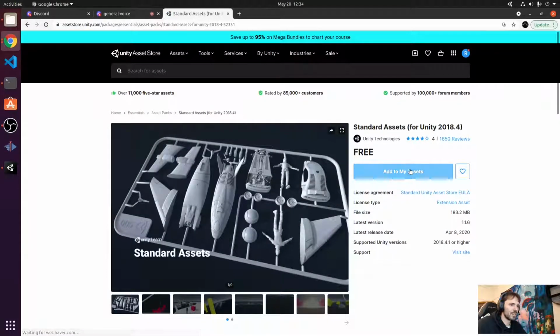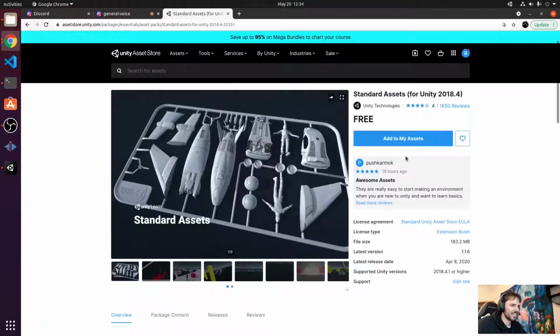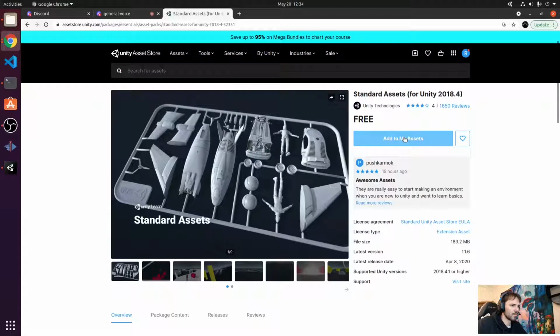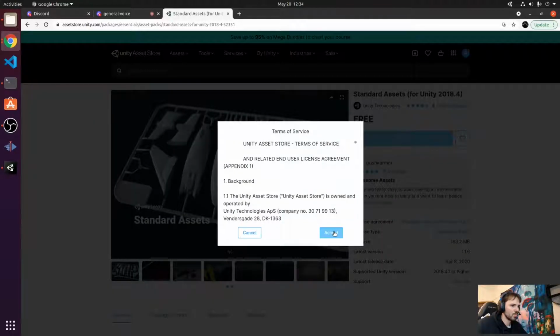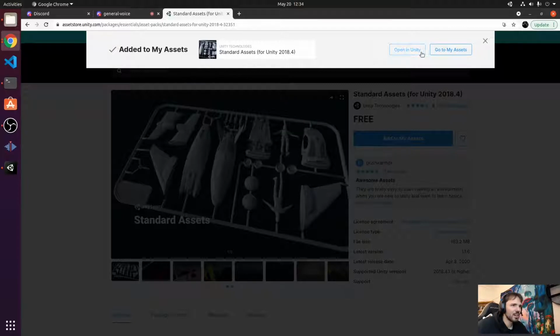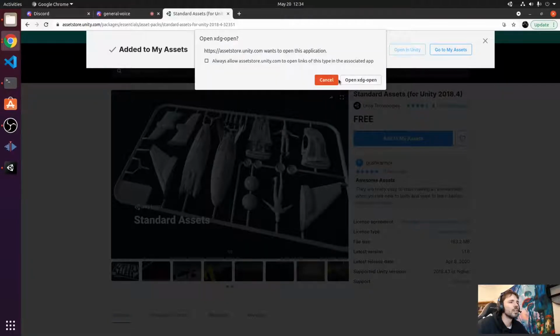So this is the asset store where you can find a lot of assets for your game. If you're mostly a coder or mostly a designer, you can find this useful. You can see different assets made by other people, and some of them are free, some of them are paid. That sounds fun. So this one's made by Unity, and it's free. Open in Unity. That's right.